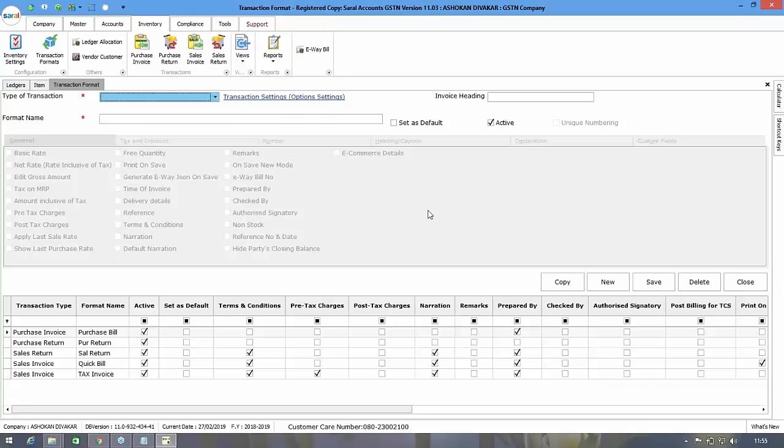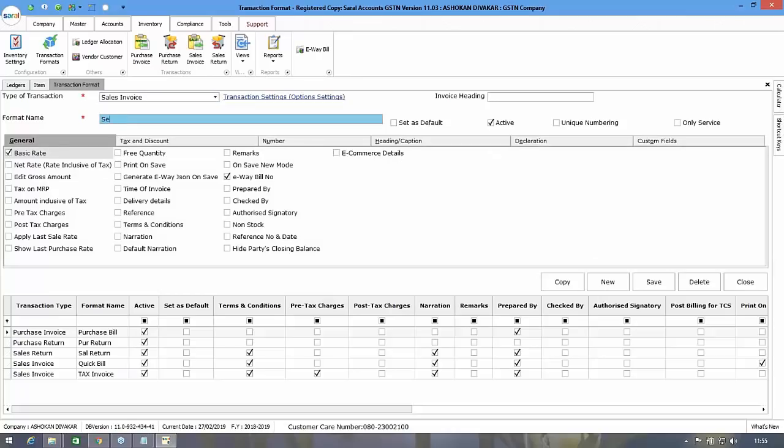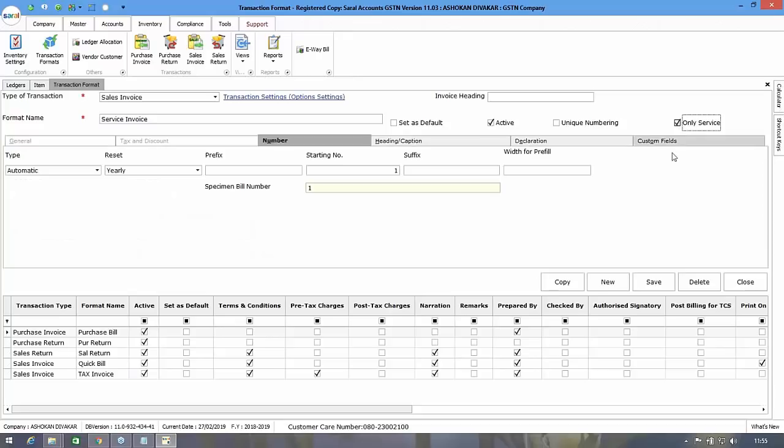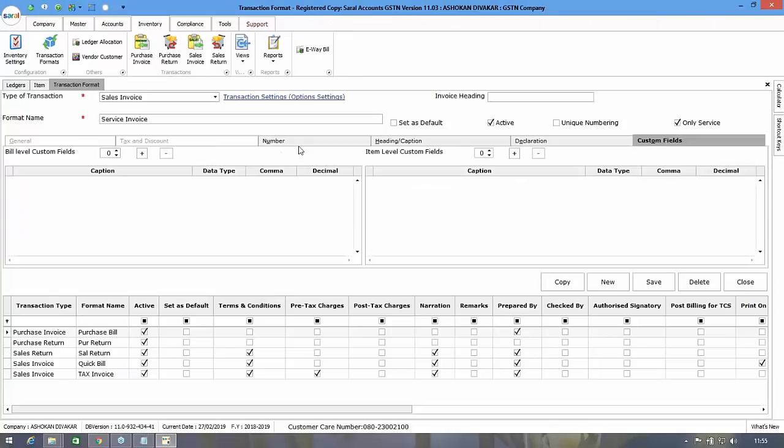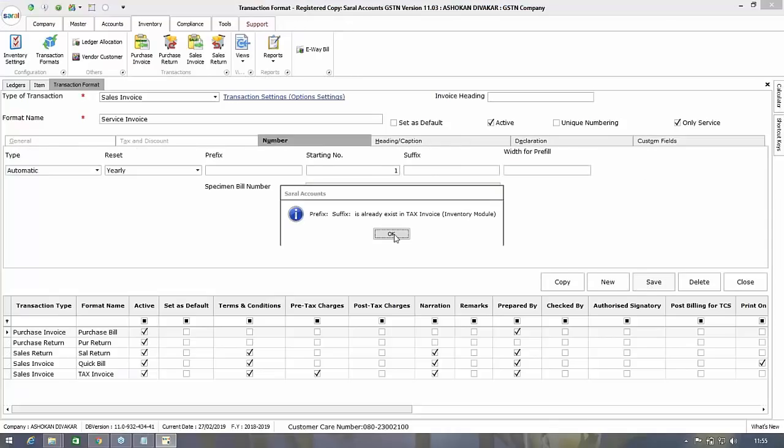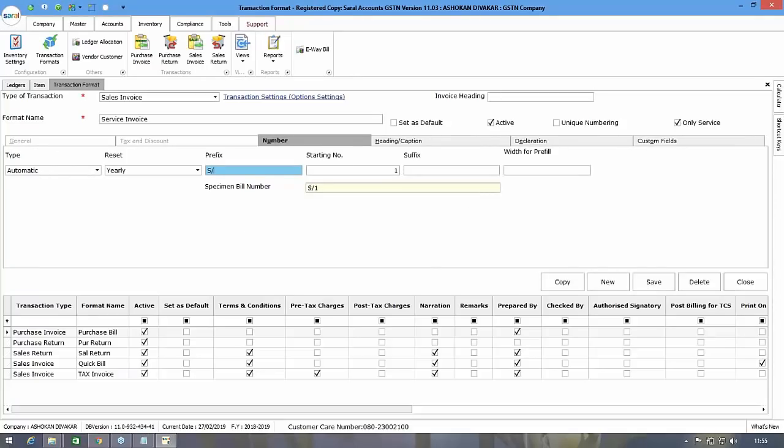And even, I can generate service billing in Saral accounting, in inventory itself. Selecting sales invoice, here we'll put service invoice as the format name, and there is an only service option. Once we enable this only service option, all services will be listed in that format with an amount column. This is the only service billing option with service column and amount column. Then manual or automatic numbering and custom fields are all available. Then save this format also. Here we must enter a prefix to avoid duplicates.